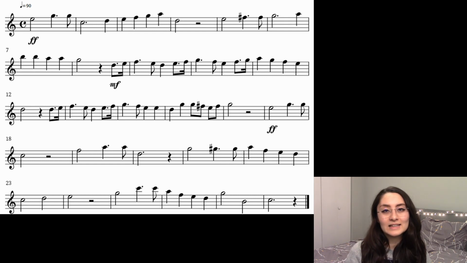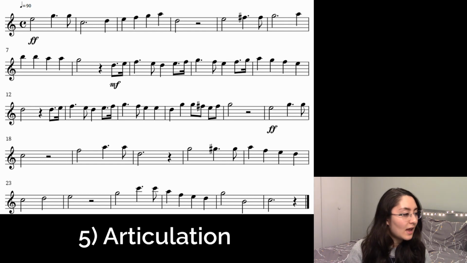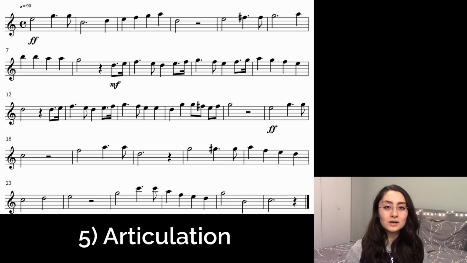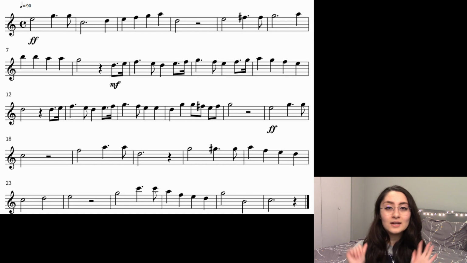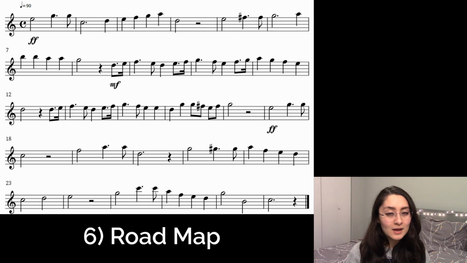Number 5, we're going to be looking at our articulation, and at a quick glance, I don't see any slurs or anything like that, so just make sure that you have a nice supported 'ha' whenever you play the note with a very gentle 'ta', just to give it a little bit of clarity at the beginning. And then number 6, we're going to be looking at our roadmap, so we're going to see if you have any da capos or repeat signs, and I don't see any, so we're just reading it from top to bottom.